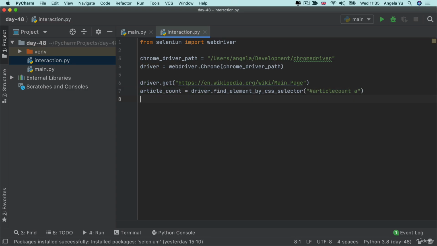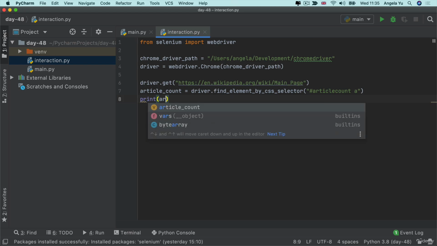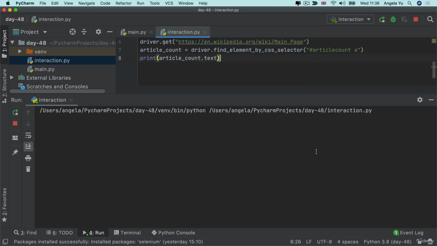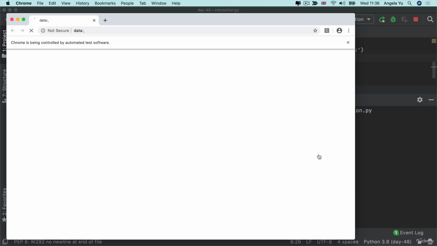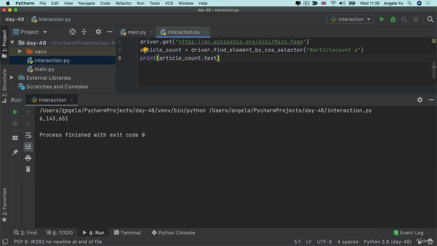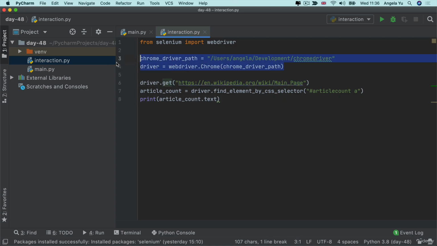And now what we want to do is print the article count dot text. So now let's go ahead and right click and run our interaction.py. It should open up our browser to this page, and now it should have found and printed out that number. So this is what we've been doing so far: creating our driver, opening web pages, and then finding specific elements and printing some sort of property.